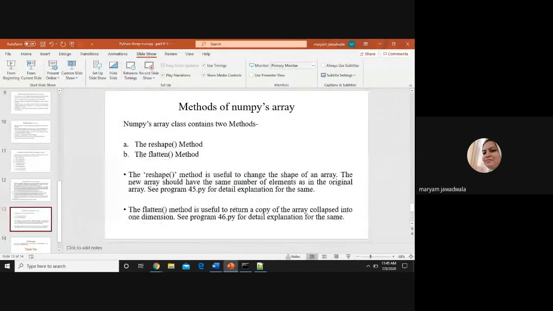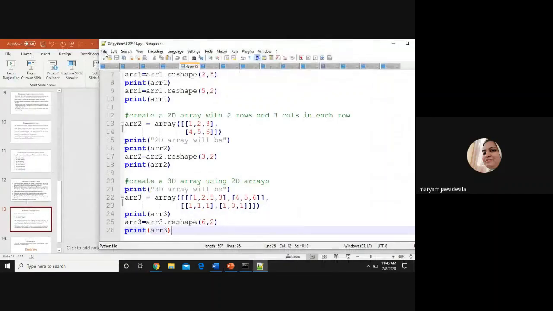The next method is the flatten method. As the name suggests, flatten is useful to return a copy of the array collapsed into one dimension. Means if the input is any dimensional array, maybe a 1D array, 2D array, 3D array, or ND array, it is going to convert it into a 1D array. Means the entire elements of the array are collapsed into a 1D array. So I write a simple program, 46.py, for the same. It's a very simple program, and the last program for this video lecture.